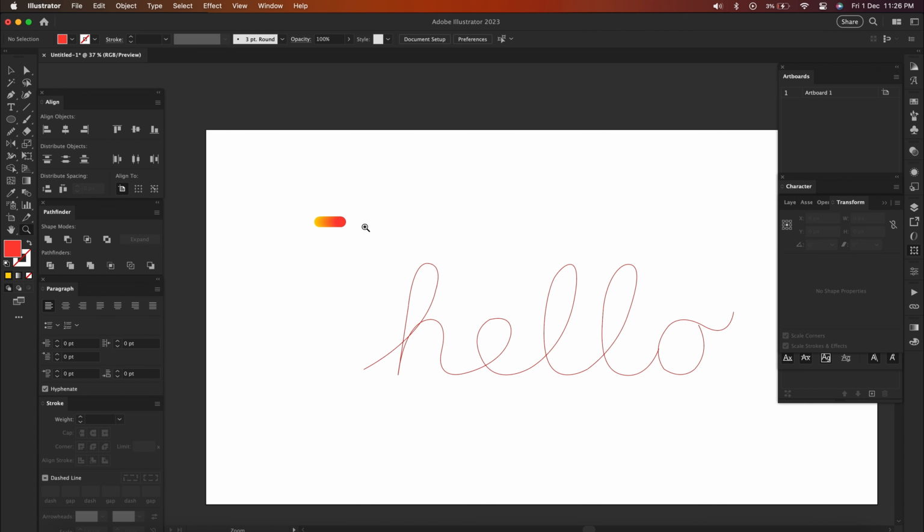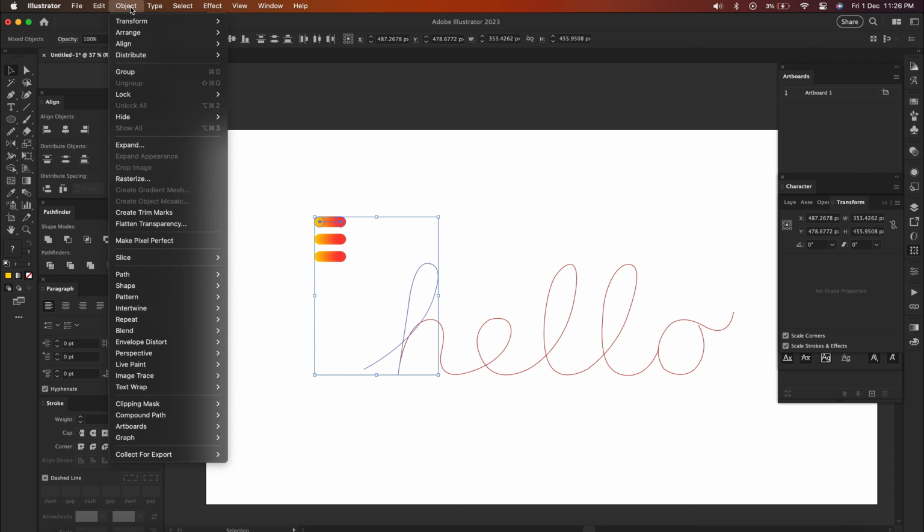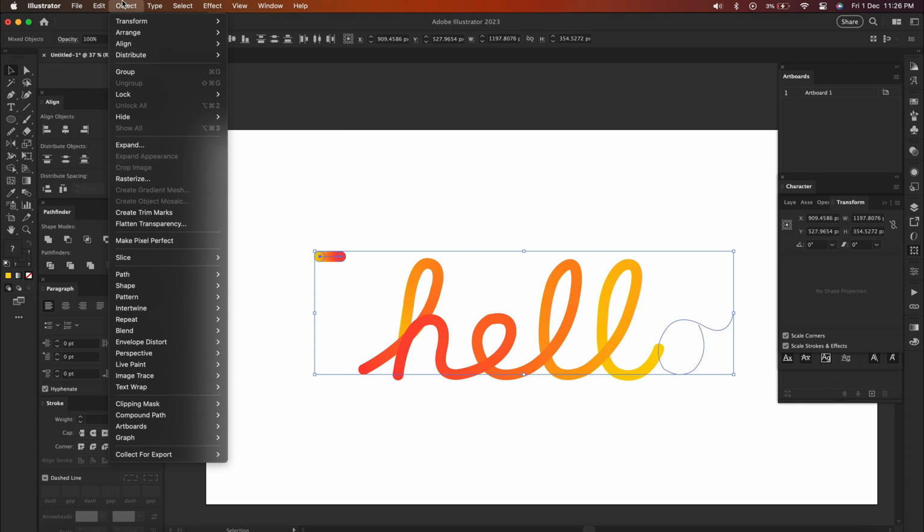Now witness the creation of a beautiful gradient. Create two copies for later use. Next, select the first gradient and the text stroke. Again go to Object, Blend, Replace Spine. Repeat this process for the other two strokes.